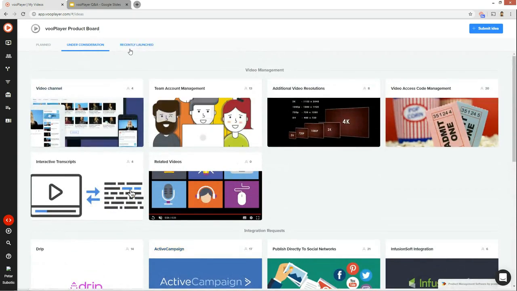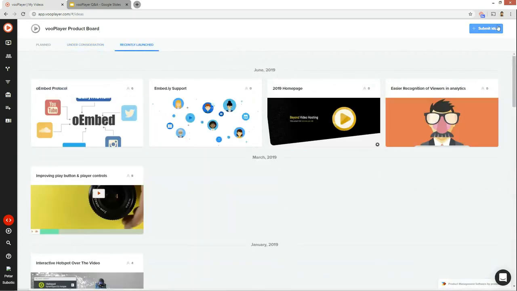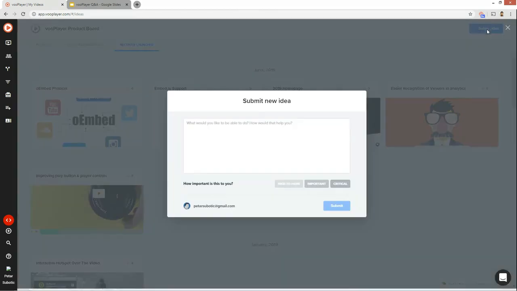And as mentioned, you can also see stuff that's been recently launched, as well as, most importantly, you have the ability to submit a new idea, and you can describe what will help you drive more value out of VooPlayer and how important that is to you. This really helps us organize and map things accordingly.